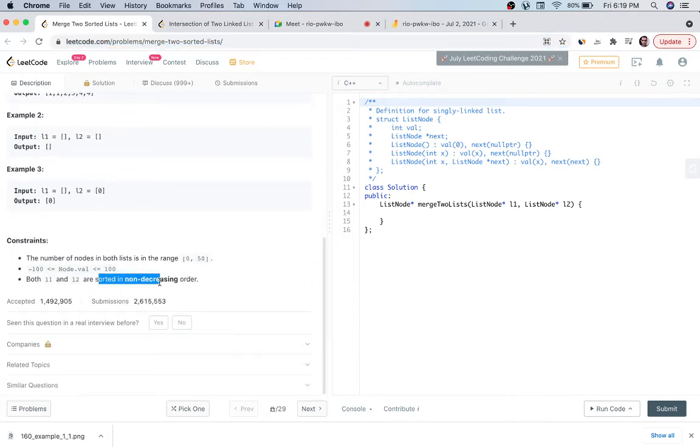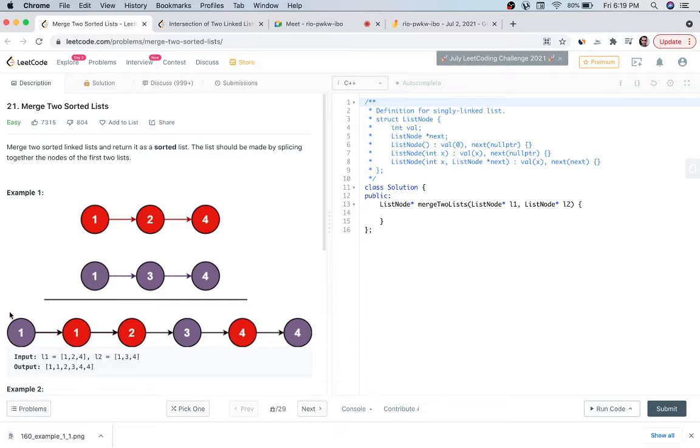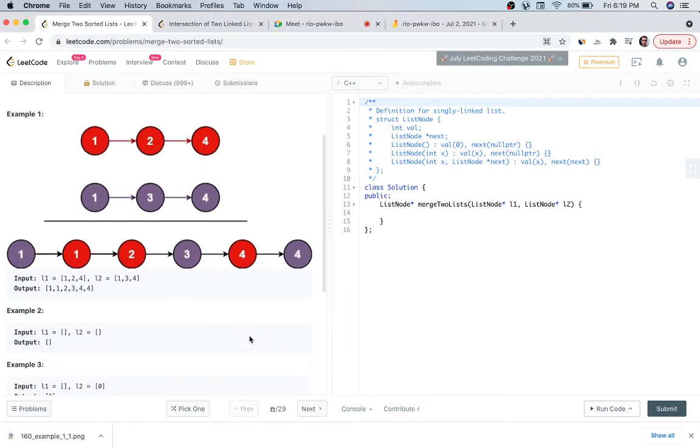They are sorted in non-decreasing order, which means two numbers can be the same. 1 1 can come at two places. Okay, just like this: 1 1, then 2 3 4 4.